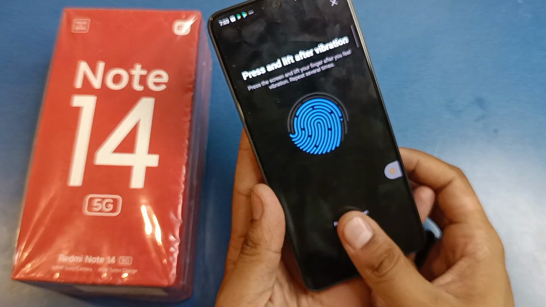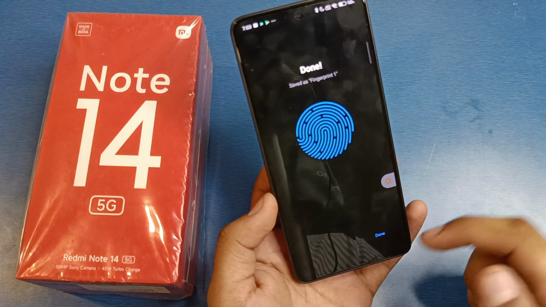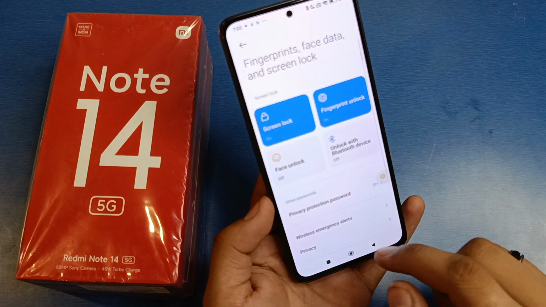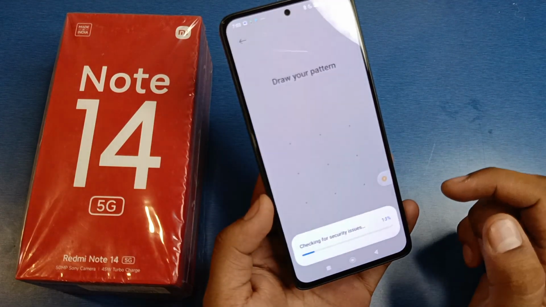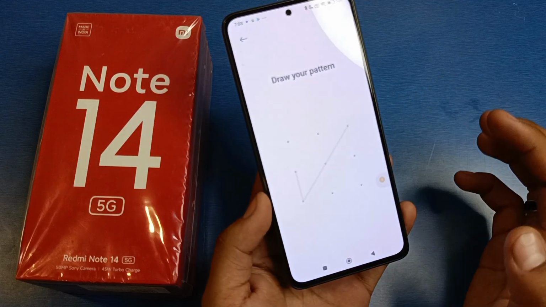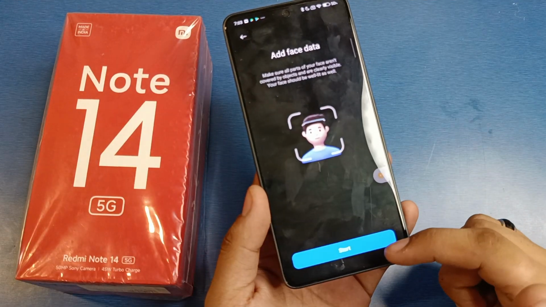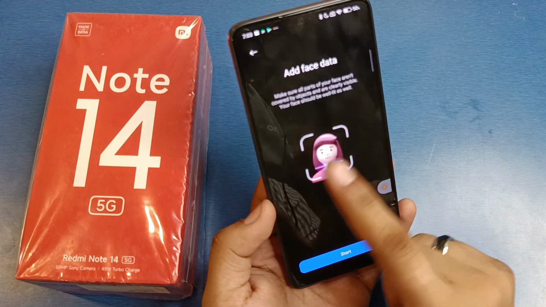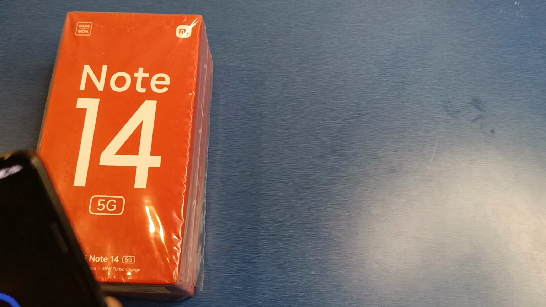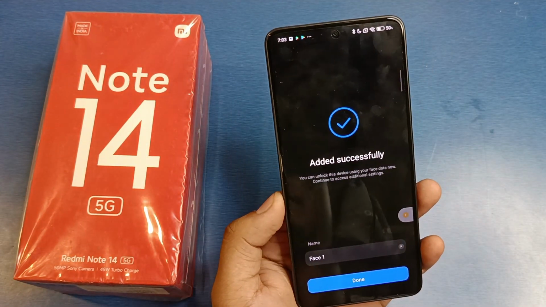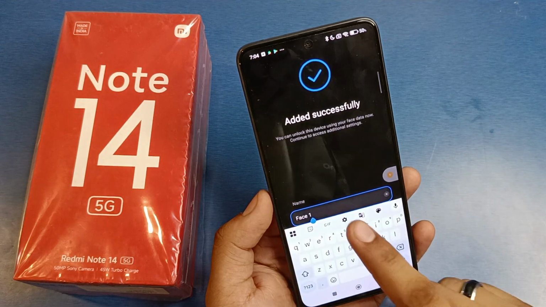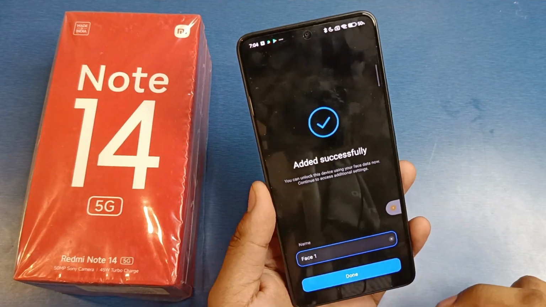like this. And after that you have to press Done, and you can see the fingerprint is set. Then you have to set face unlock here. First draw the pattern like this, then click on Start and put your face on this tab. Then click on Next, and after that you can see it was added successfully, and you can set more faces from here also and click on Done.